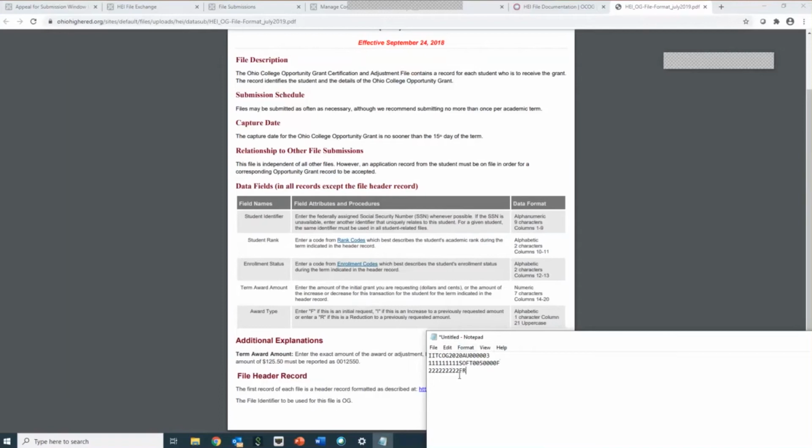So I put the social security number, freshman. Let's say this student is half-time, and I previously requested them at quarter time, so now I want to do them at half-time. Then I'm going to request the difference of, let's say, $100, and then it's an I for an increase, and then the same I would do for my last student.